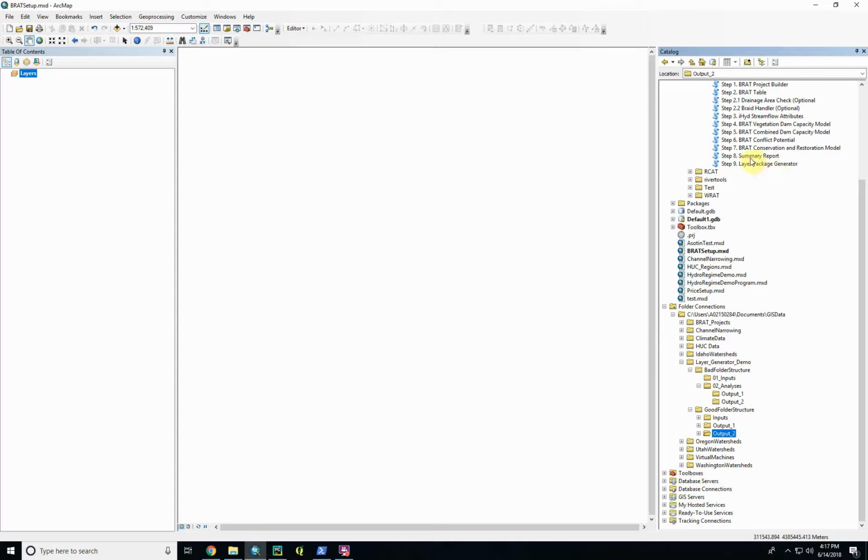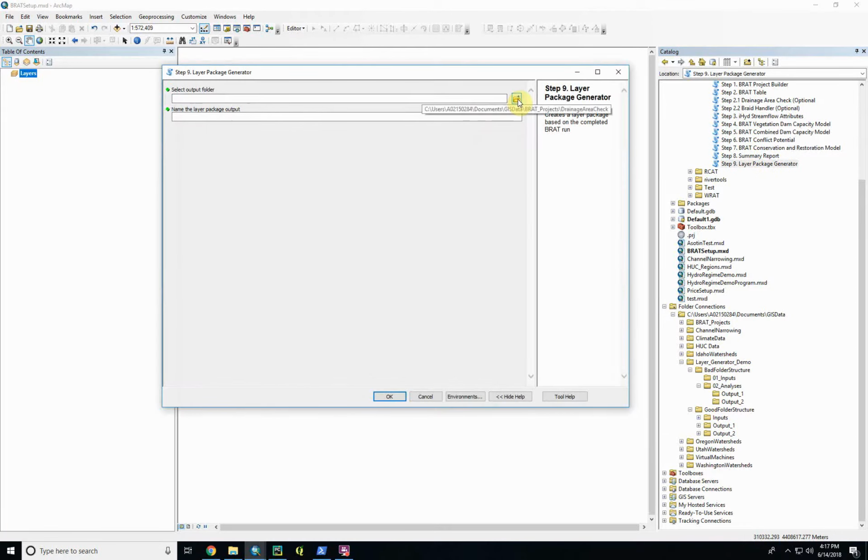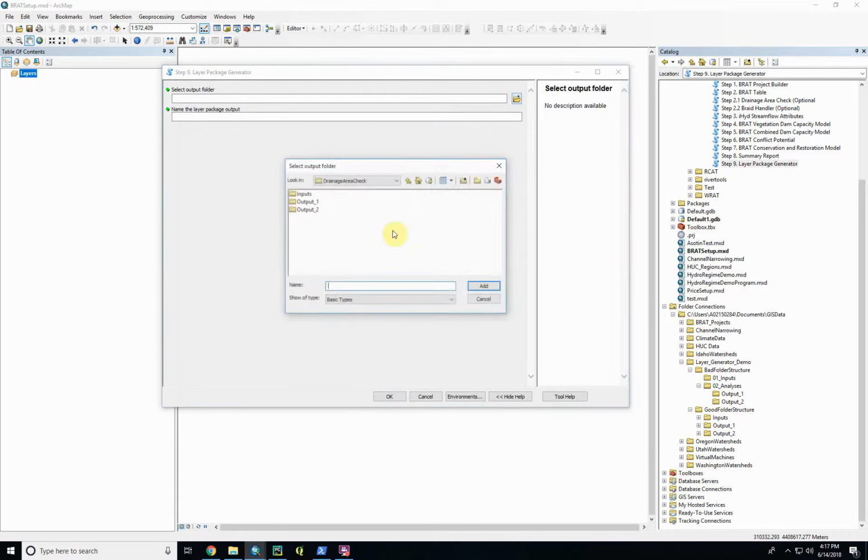So let's get into what the layer package generator actually requires. How you run the layer package generator is you choose the output folder that you want it to be based off of. Inputs are always the same. It will always pull in all of the inputs, but we wanted to make sure that the outputs are always only from the one run. So just choose which output folder that you want to base it off of.